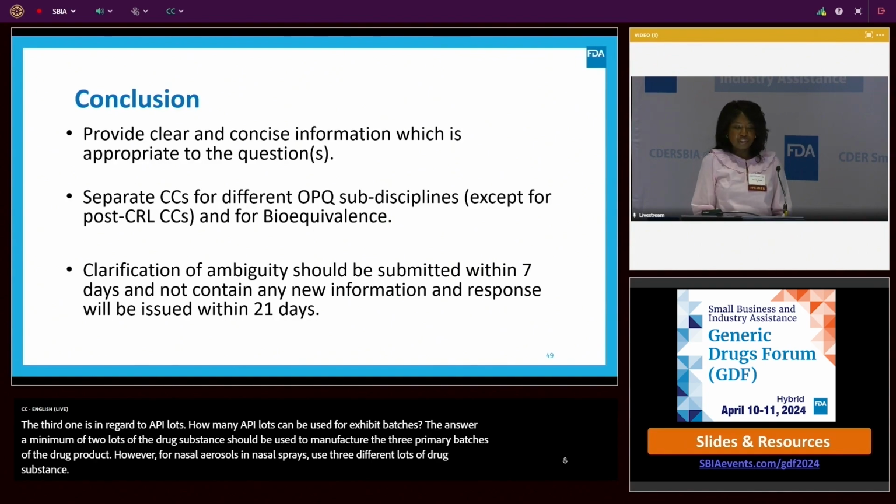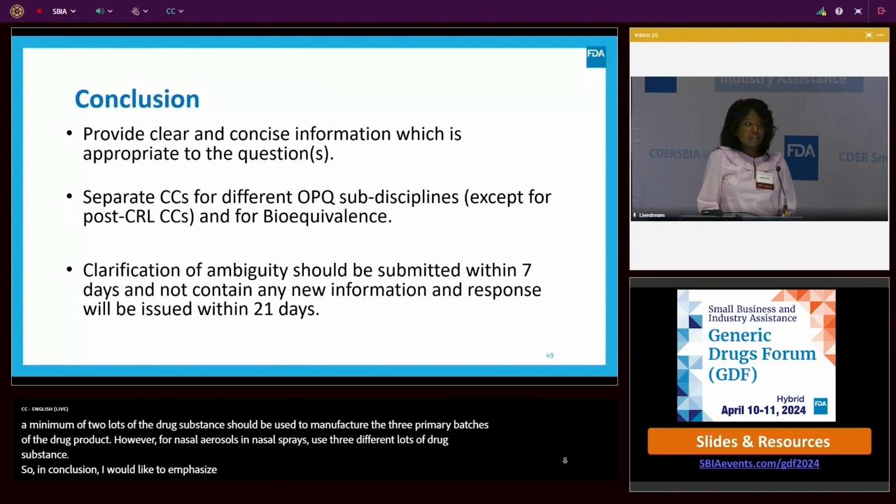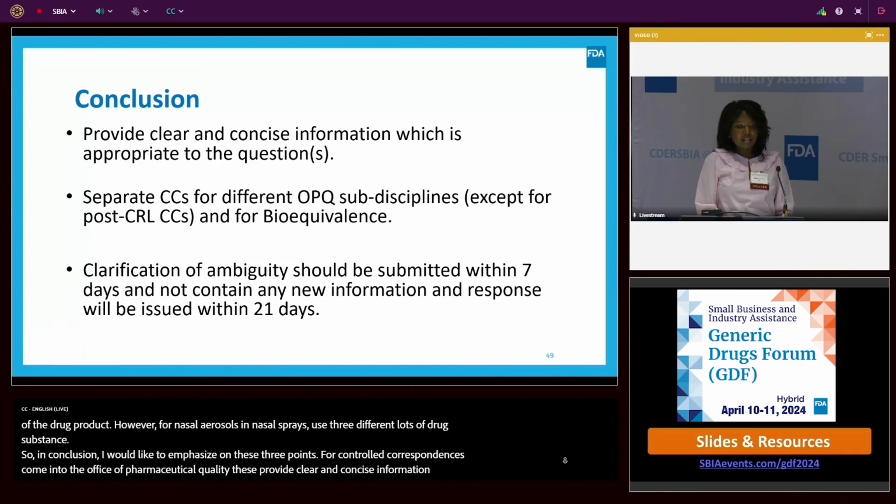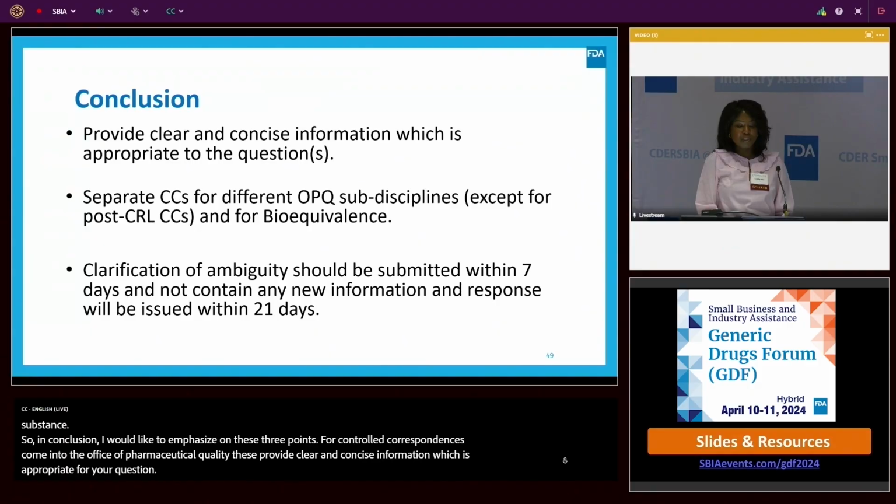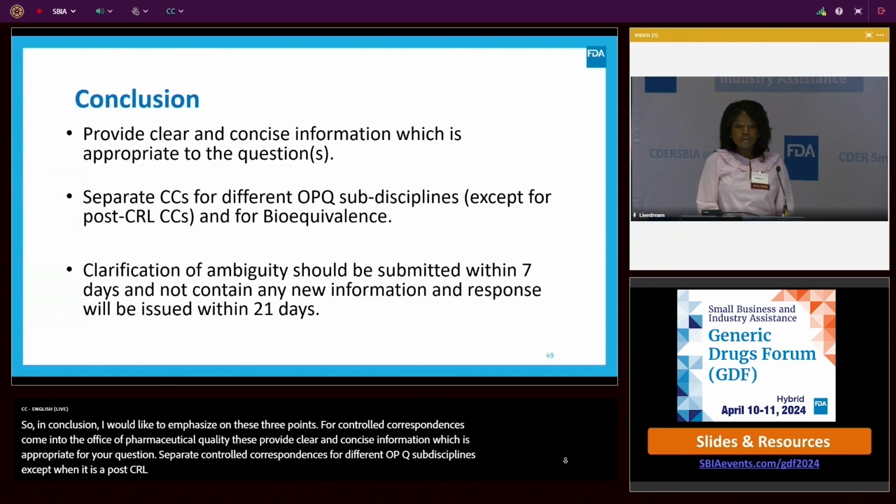So in conclusion, I would like to emphasize these 3 points. For controlled correspondences coming to the Office of Pharmaceutical Quality, please provide clear and concise information which is appropriate for your question. Separate the control correspondences for different OPQ sub-disciplines, except when it's for a post-CRL control correspondence, and also if you have a bioequivalence question, that should also be in a separate CC.